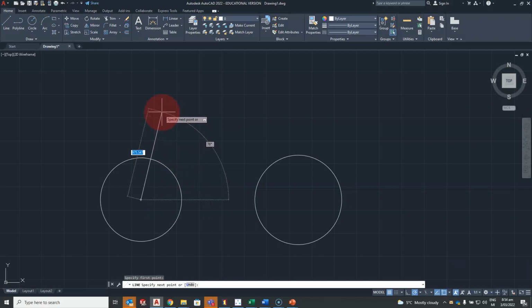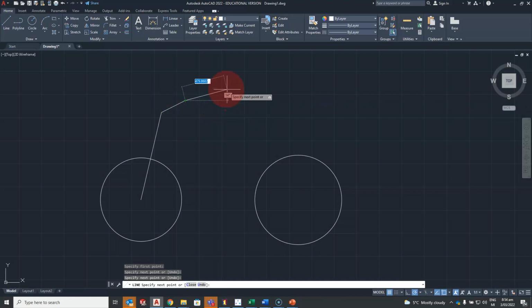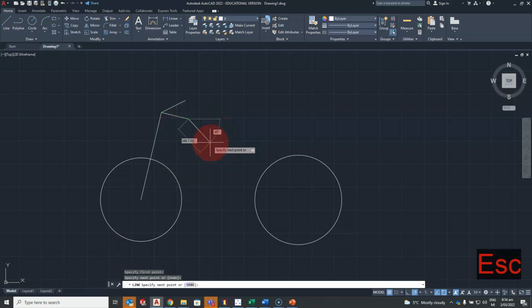So I can draw something up here roughly like my front forks. Now I could just draw maybe a bit of a handlebar there, but I don't want any more lines here. So escape will stop that from drawing. Then I go back and choose line again, and now I could snap to that corner. You'll see the snapping to the end of a line is a square box, snapping to the center of the circle is a circle, so it helps you to determine what you're snapping to. Do something like that. Escape again.